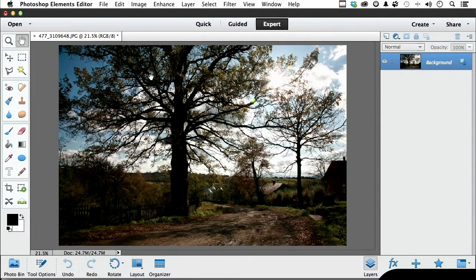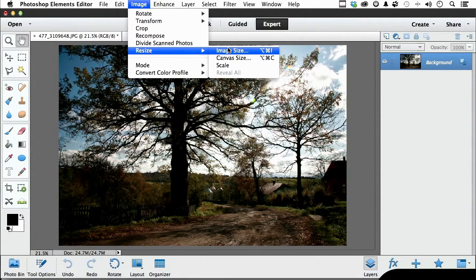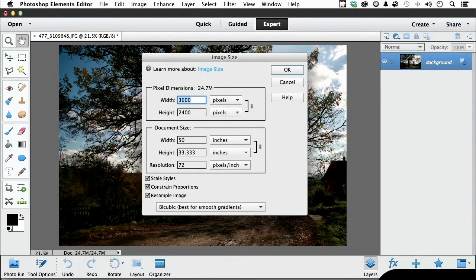Start out by going up to the word Image and going down to Resize, Image Size. Notice up front that the image has a size of 24.7 megs. You can see that down here too. It has a width and a height of 3600 by 2400 pixels. Now, if you multiply that number times that number, the number of pixels in this image is actually 160,000 little tiny bricks that make up that image.